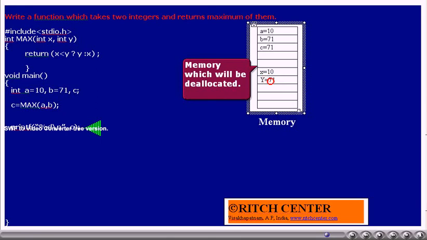Now we are back to the main program. The c value is 71 now. Before the function call, the c value is trash. After the function call, it is 71. Rather, whatever the function max returned, that value is assigned to c. The last printf statement will print the c value, that is 71.